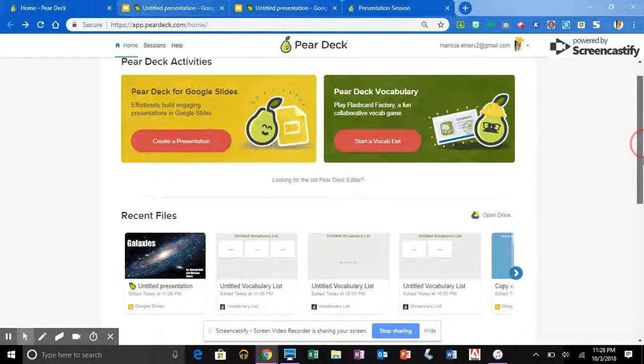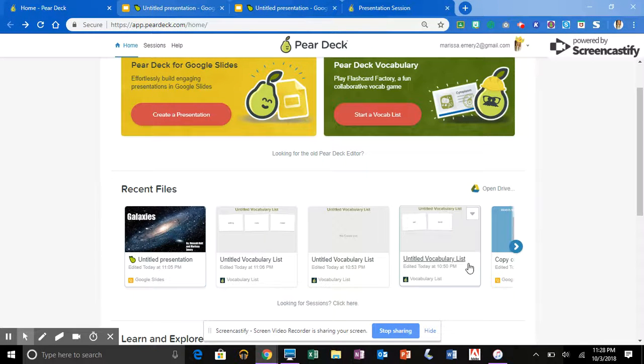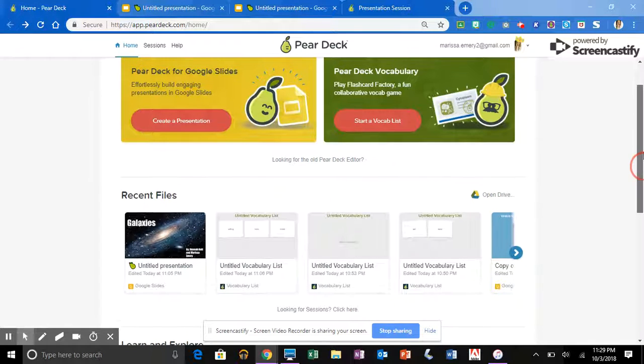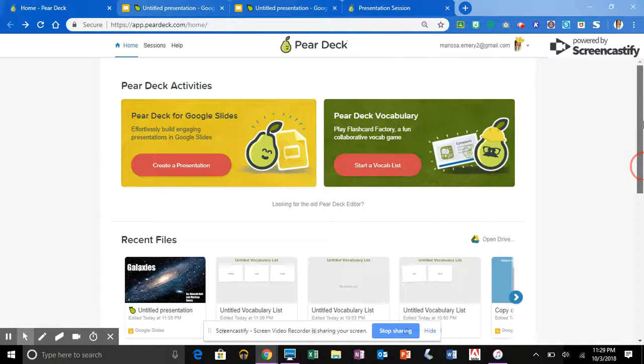So either you can use files if you already have some in here, or you have some in your drive if you just have like PowerPoints. You can open them up right here, or you can create a new PowerPoint presentation. And then you can also do vocab list, but we'll talk about that in a second. You also just sign in, and I just use my Gmail. And so you would click create a presentation, and that would bring up this screen.